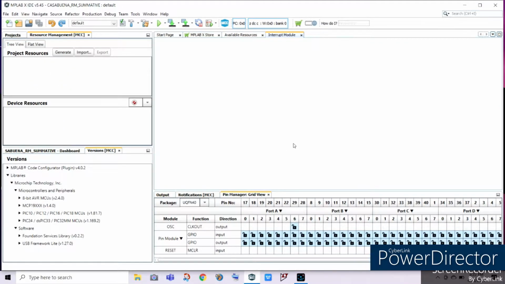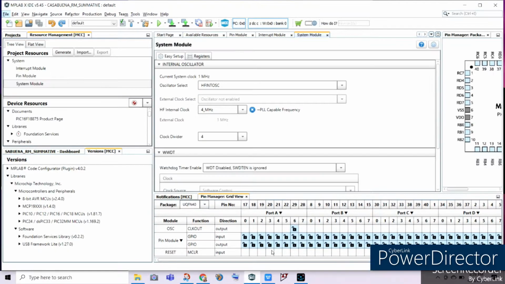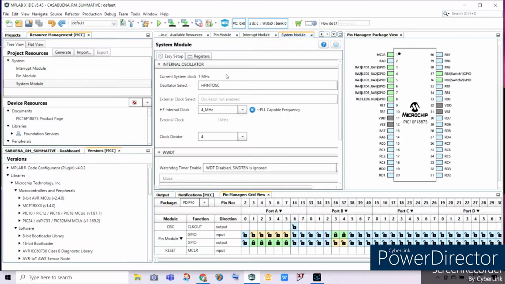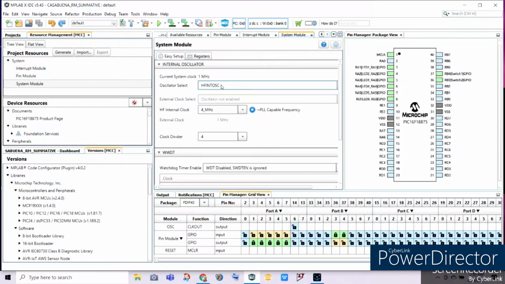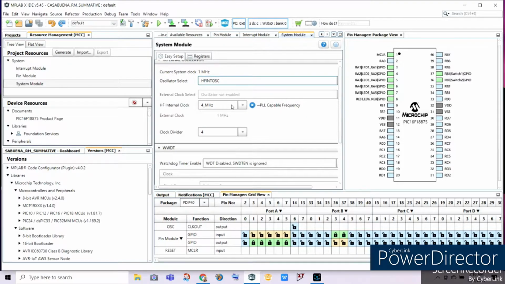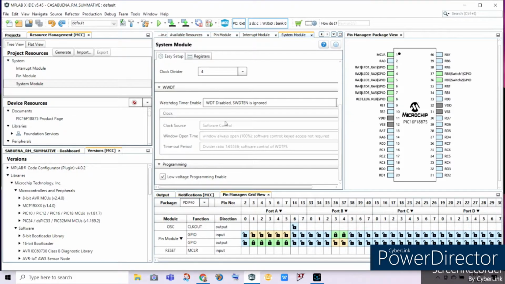Okay, and in this part we will be editing our parameters. So now, explaining all of the systems which we use in our MPLAB X IDE. In our system module, we set our oscillator select to HFINTOSC, and we set the HF internal clock to 4 MHz, and then the clock divider to 4, and then turn on the low voltage programming enable.